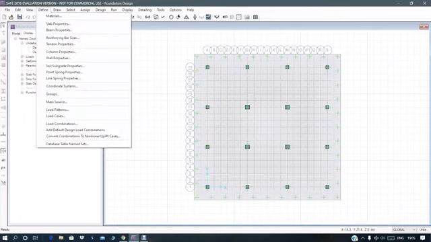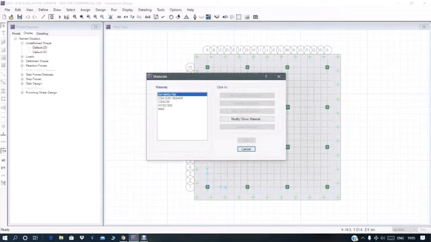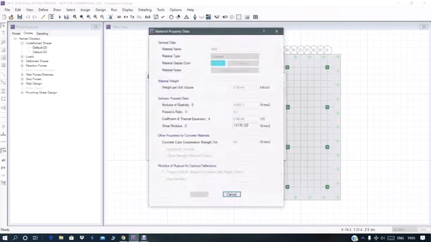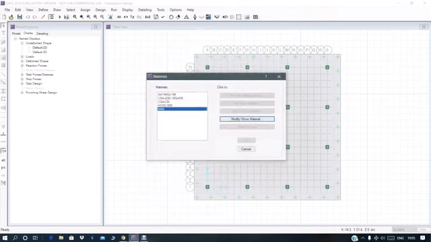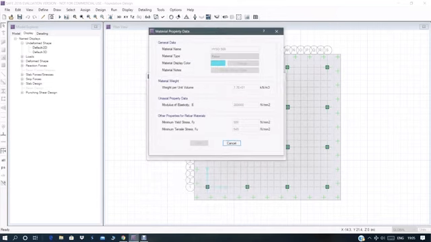So first we have to define the materials. Go to define the materials. So these two materials I have defined, M40 and HYSD 500. M40 for concrete, HYSD 500 for longitudinal bars, rebars. So all these properties you have to input. You can get it from the internet. And similarly for HYSD 500.